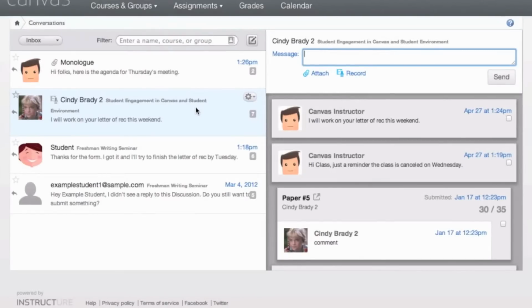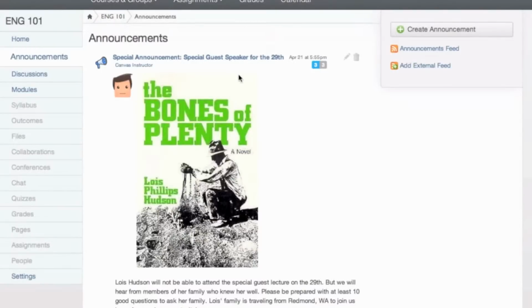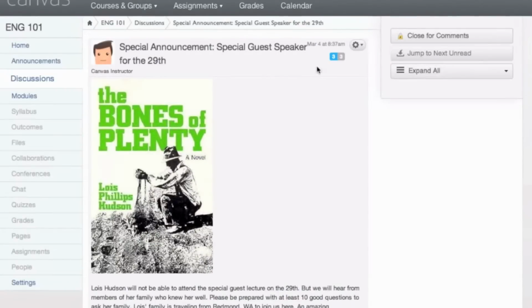Let's talk about two other ways of communicating with your students. One is with announcements. If I click on this announcement, notice that I can see the number 3 in blue and the number 3 in gray. The number 3 in blue means that I have 3 unread replies, and the number 3 in gray means that I have 3 total replies.